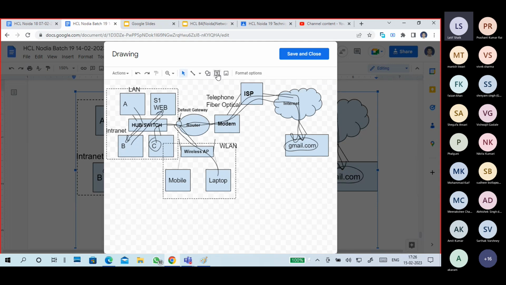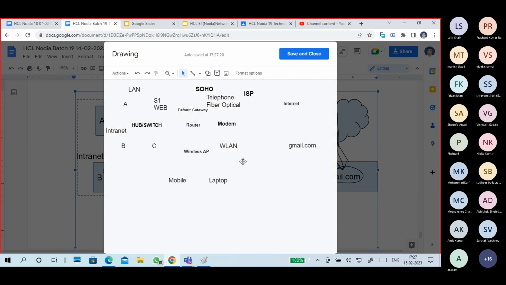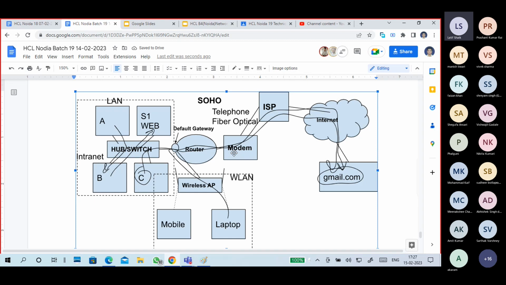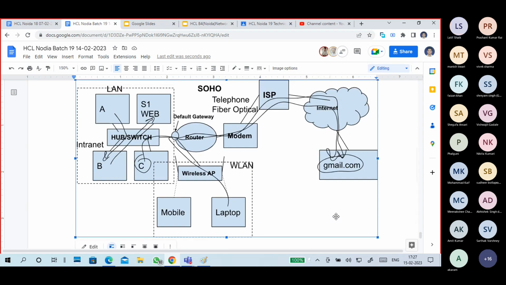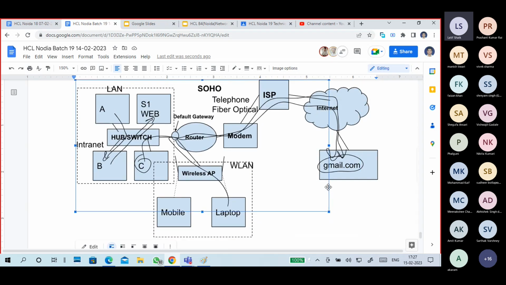One small addition you have to do. This is called SOHO, small office, home office. So this is the total network, how it looks.